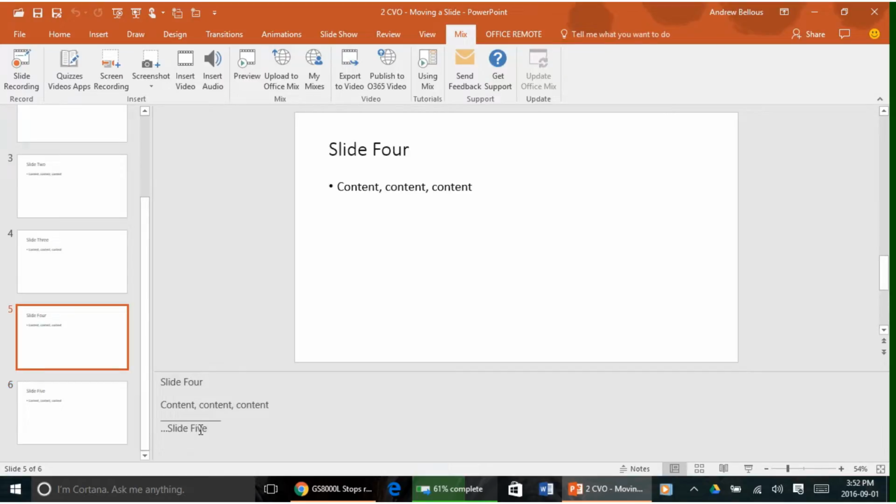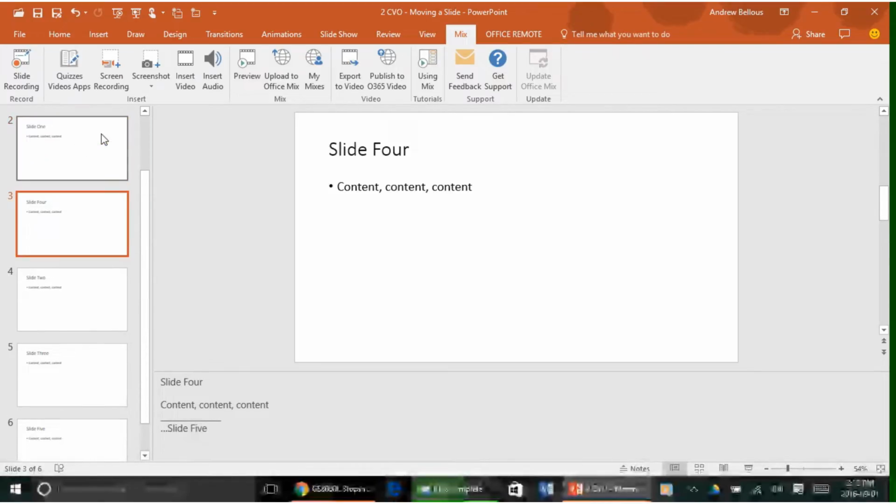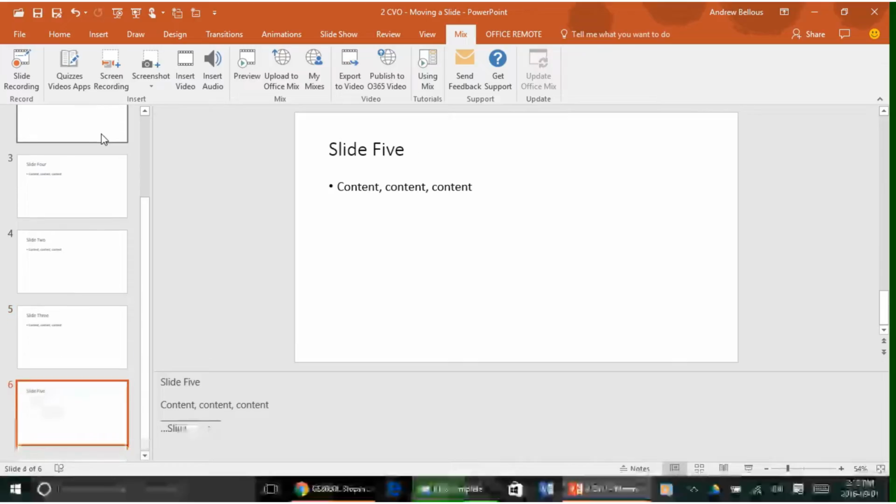Well, what if we want to take slide 4 and we want to move it between slide 1 and slide 2? It's very simple to do. You just click and drag, and suddenly now we have slide 1, slide 4, slide 2, slide 3, slide 5.